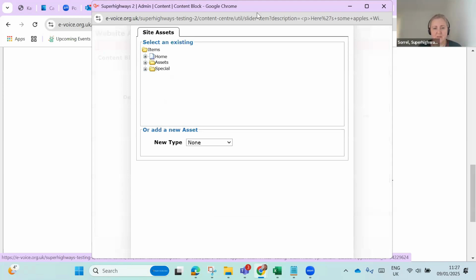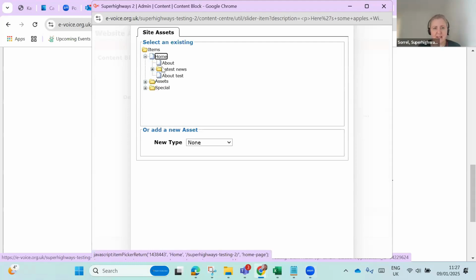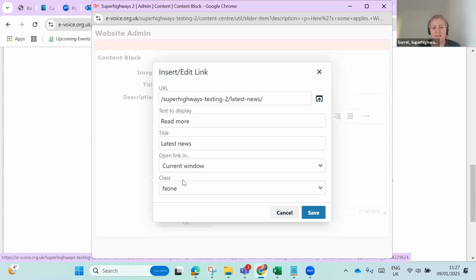And I'm going to click the plus beside home because it's not the home page I want to link to. I want to go and find the other page that I want to link to. So I'll just keep clicking down until I find something that I want to link to. And I think I'm just going to do it to news. So that's the page I'm going to link to. So this is the link. If I were to insert that now, it would just look like a link.